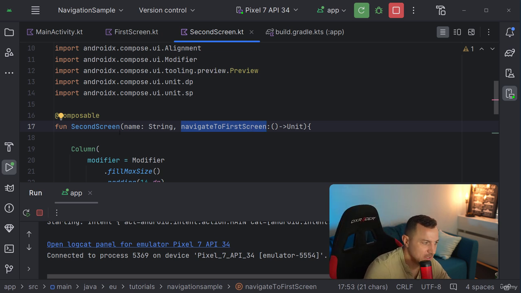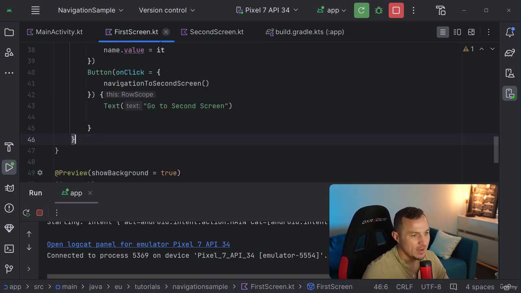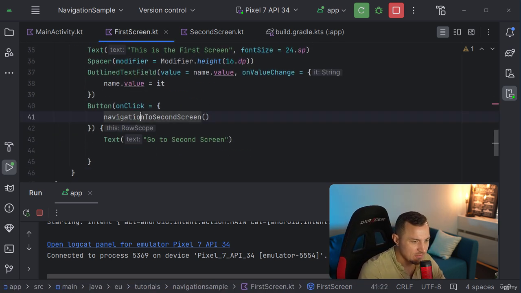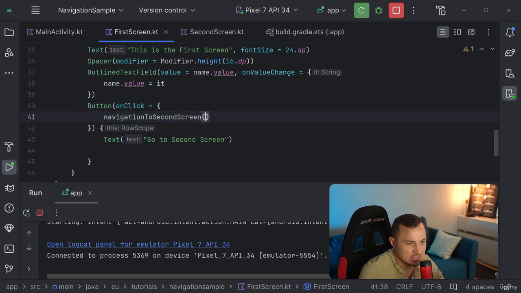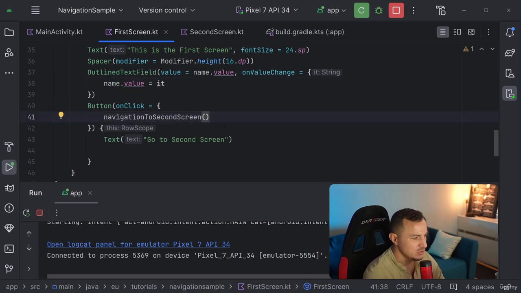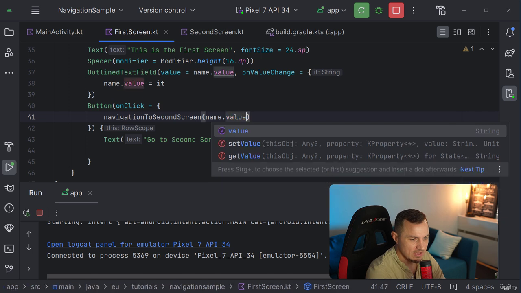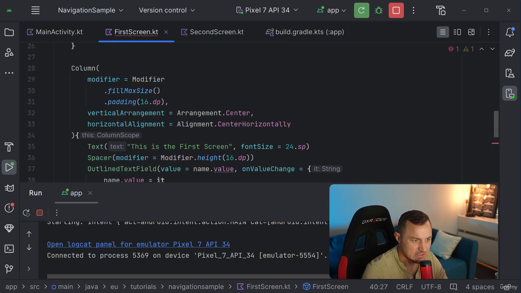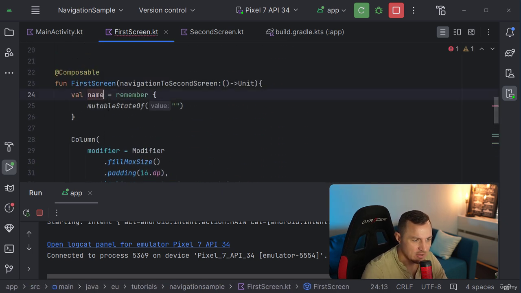I'm just gonna say Dennis, for example, as the name, and the navigation function will still be this navigate to first screen. So now if we go back to our first screen and we want to navigate to the second screen, we need to pass the name. So we need to pass this name here. So that means that here in this onClick, we are going to pass name.value. So we're basically passing the value of that name variable.